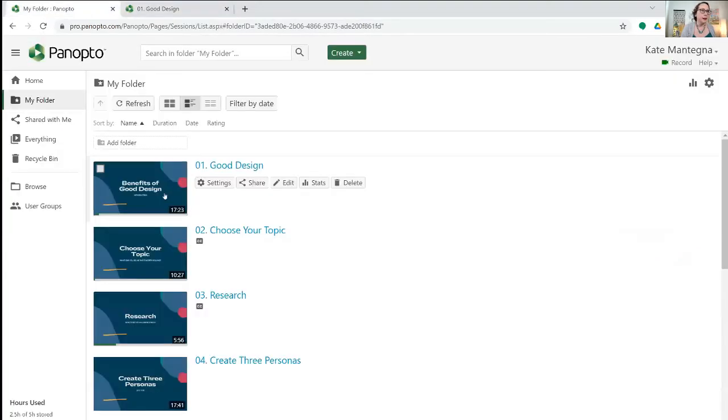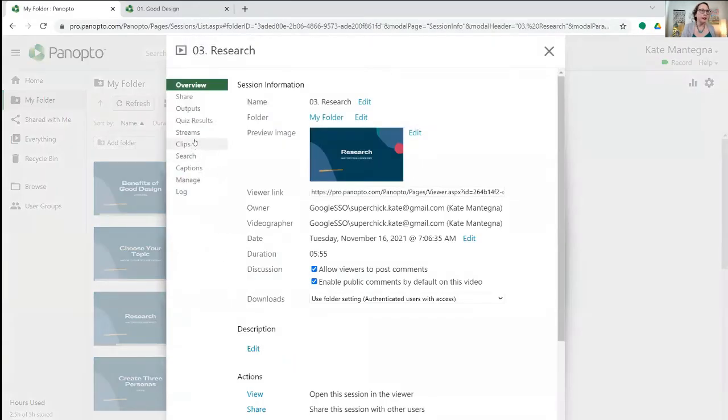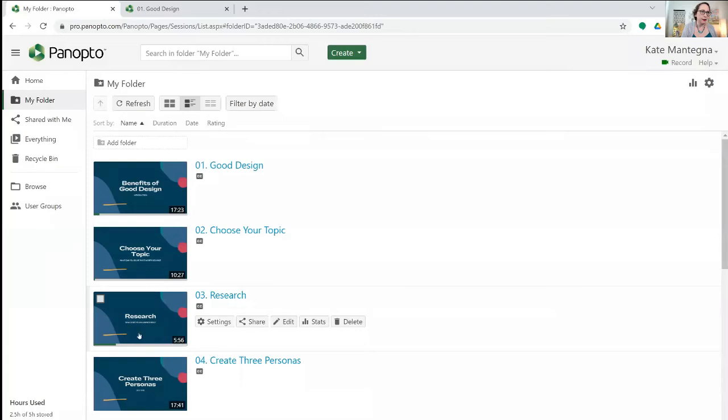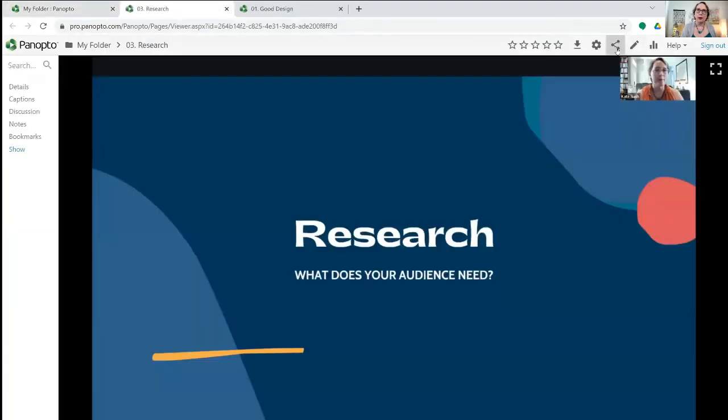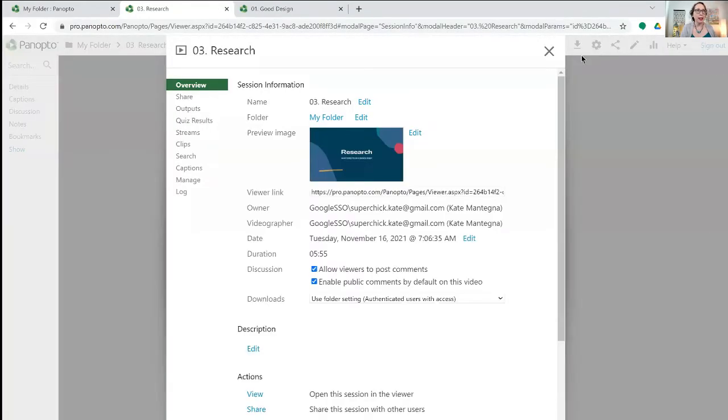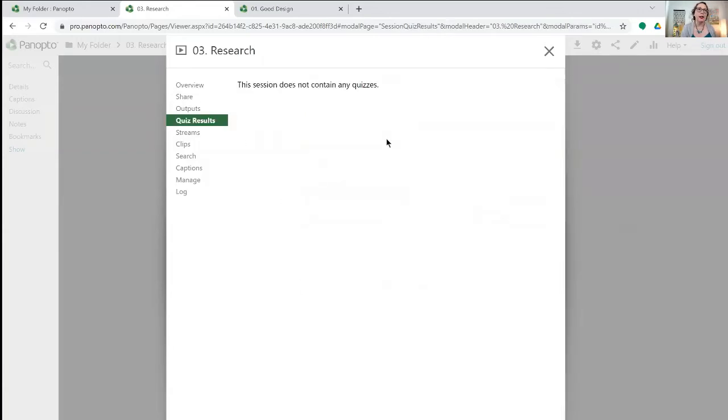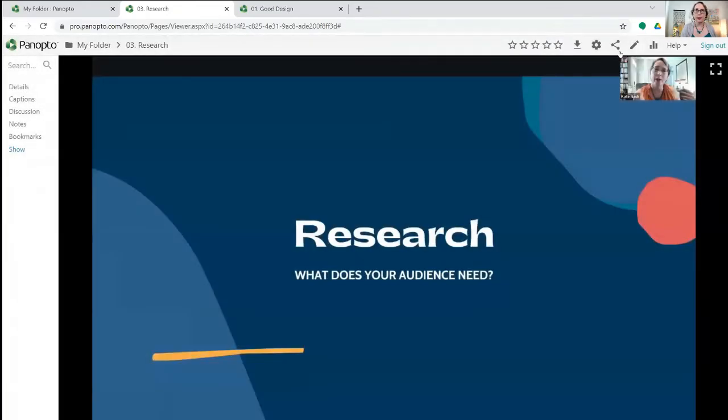The other thing I like about Panopto is it lets you put a quiz at the end. So let me see if I can go here, and let's go to settings and quiz. I'm not exactly sure if I remember how to add the quiz, but oh, here we go. And you can tell I don't use the quiz option that much, but you can add a quiz to this particular one. This one doesn't have a quiz.